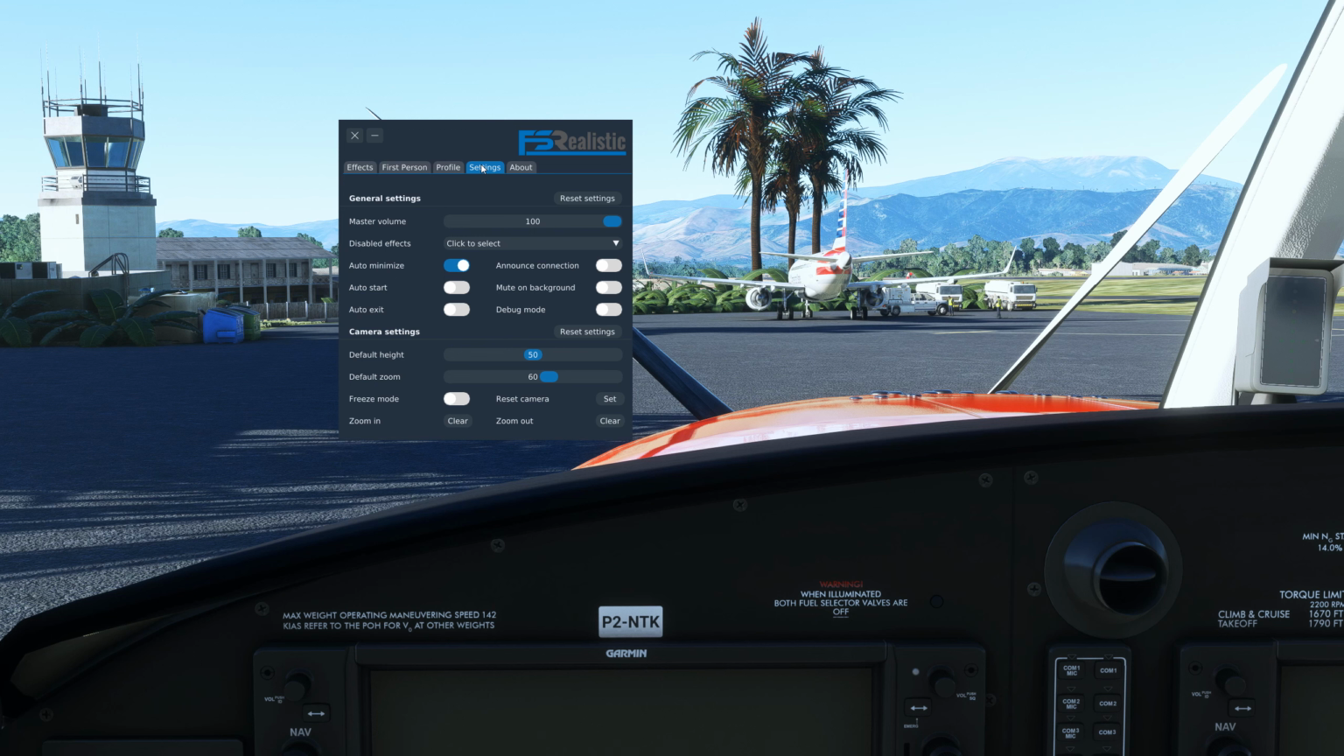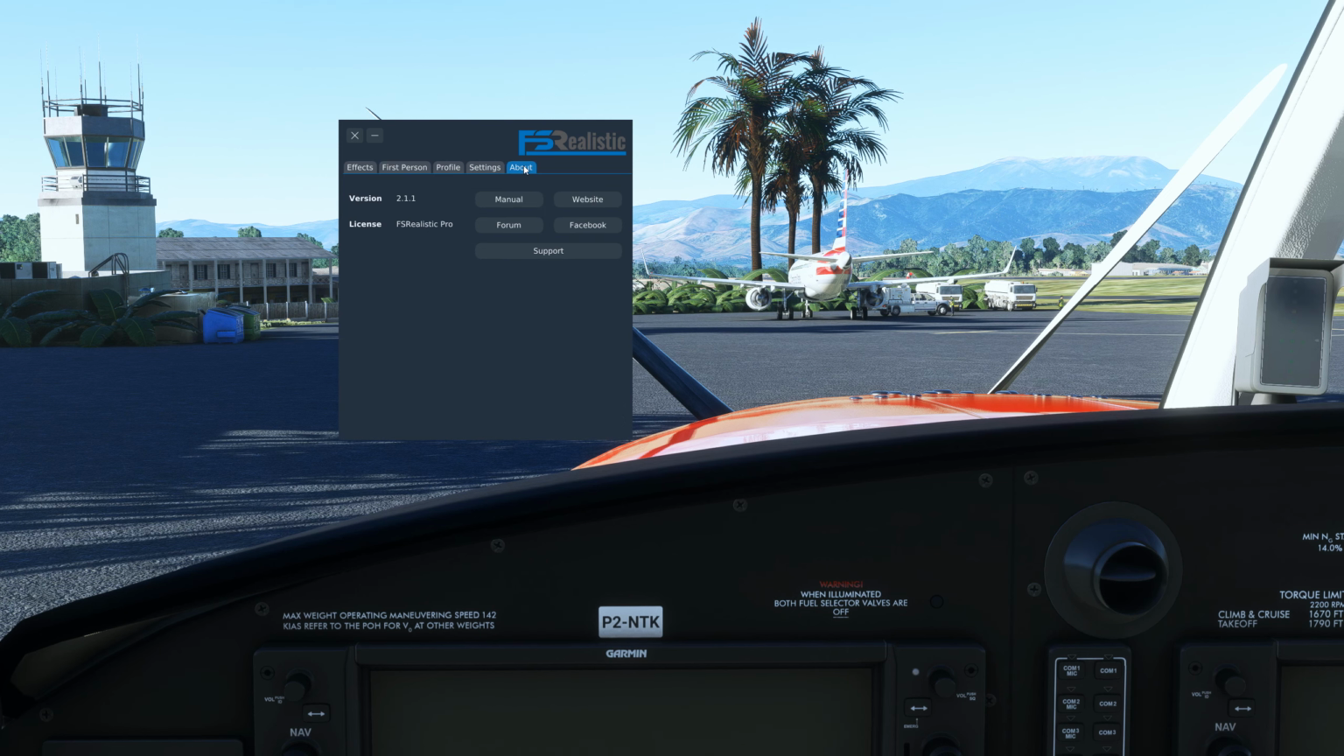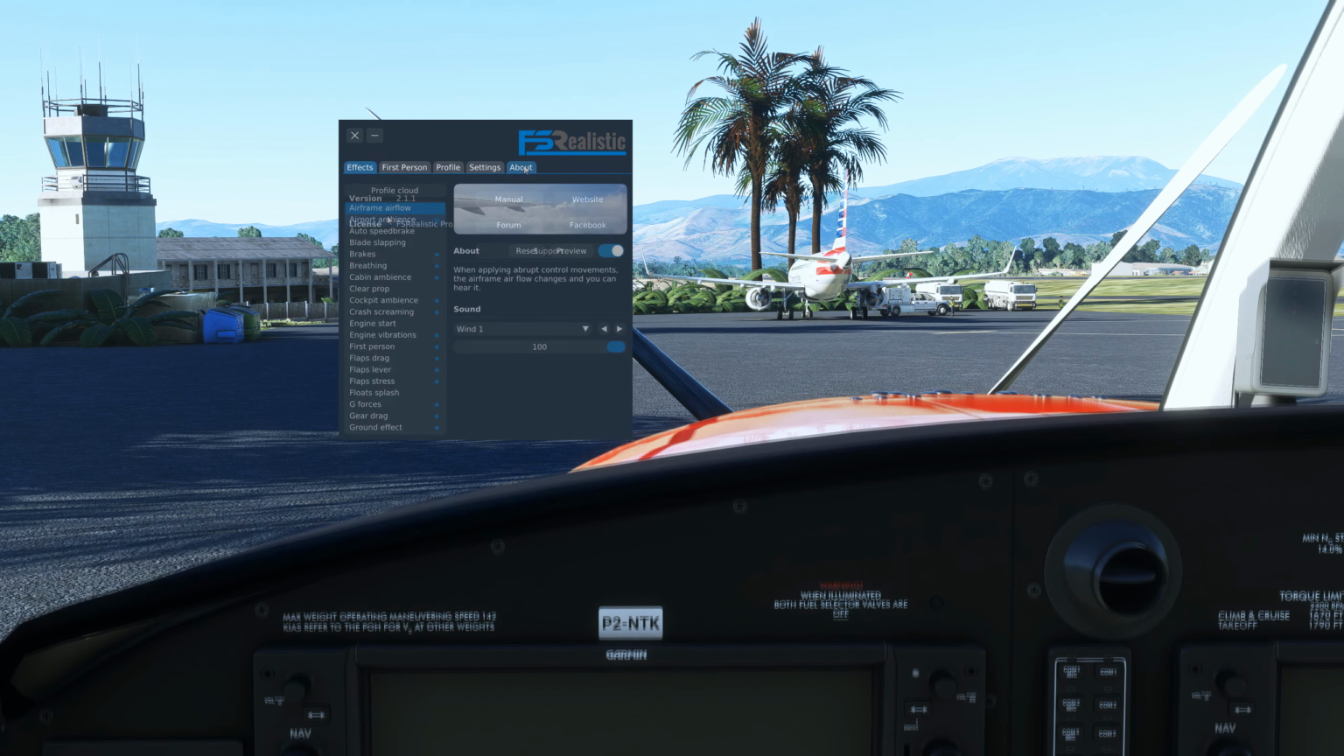Just below that, in camera settings, we can set up our default height and default zoom every time FSRealistic is on. These two settings will override the default camera height and zoom settings in the simulator. Also, we have a freeze mode here, zoom in, zoom out, and reset camera options. In the about section is the version we are currently using and our license.